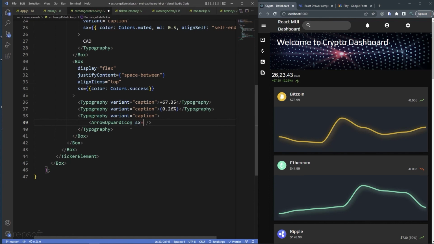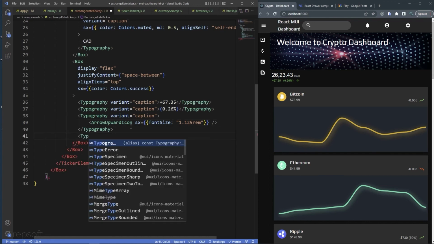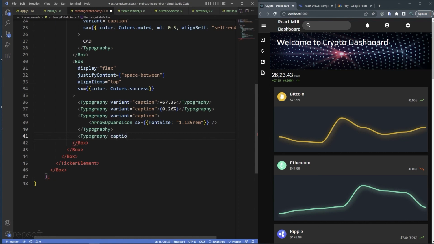So you can say SX font size 1.125 rem. Alright, beautiful. And finally we'll say typography caption. Oh, the variant is caption.